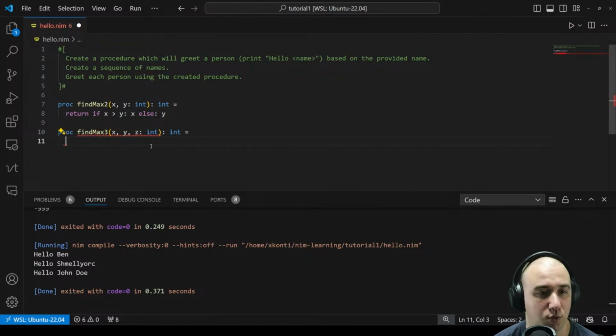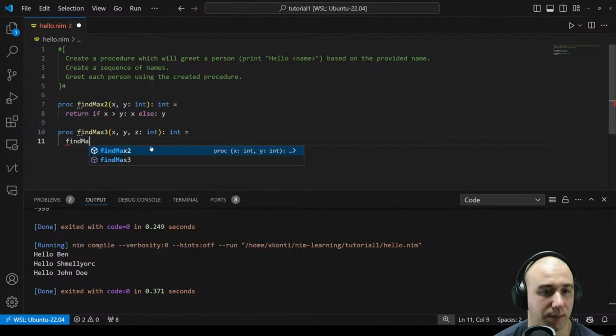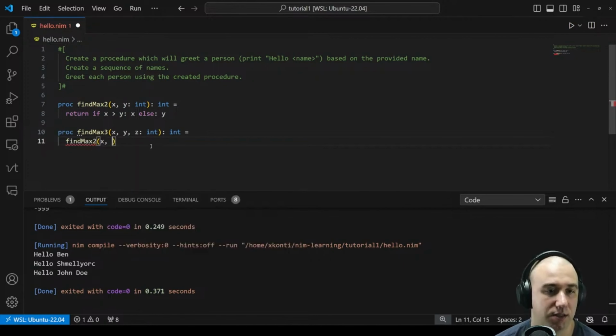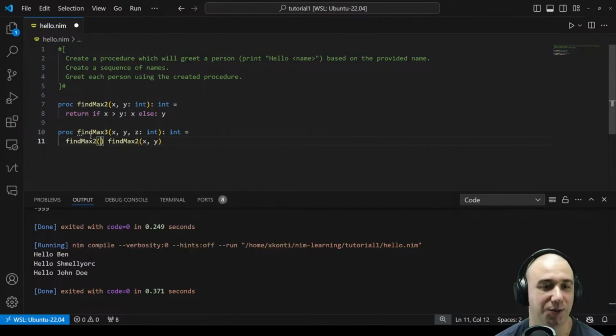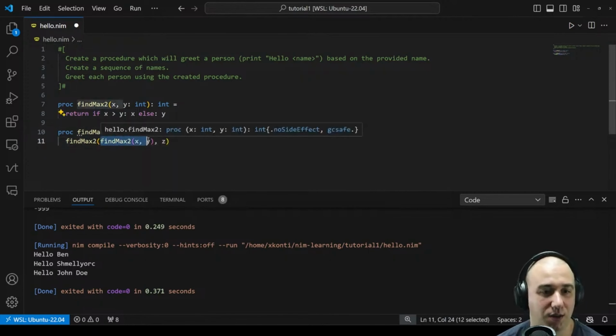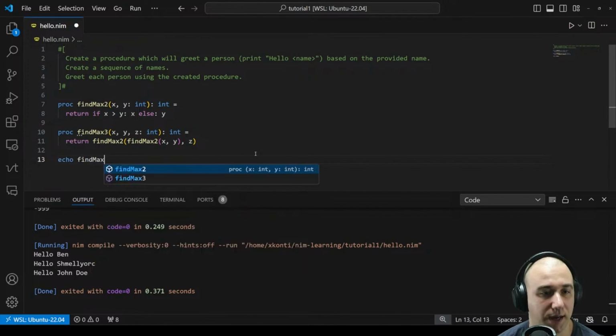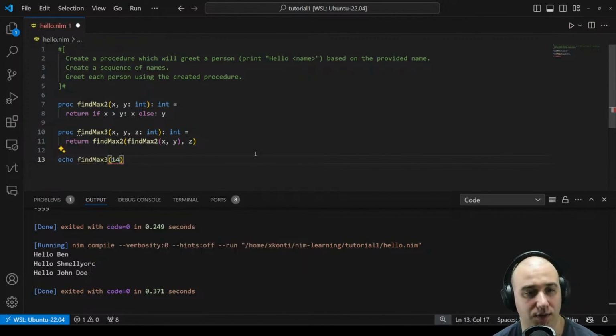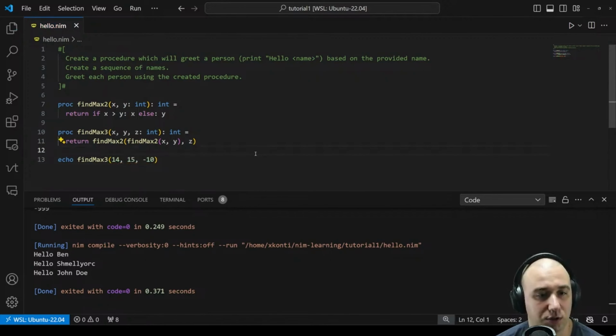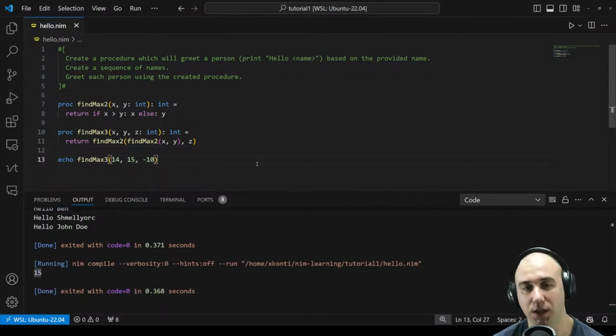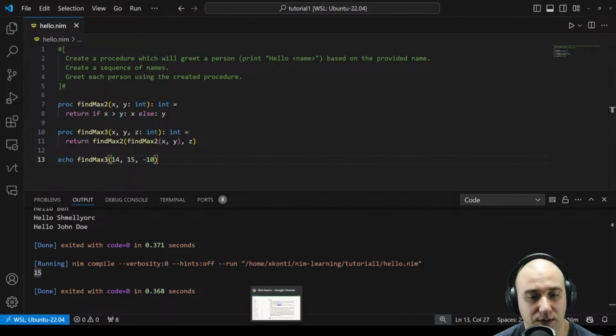Okay, so find max 3 will be basically find max 2 of x, y, and we'll just wrap another find max 2, and it'll be z. And this way we'll calculate the maximum of those 2, and then the maximum of that, and we'll just do return. And that should be it. So let's test it. Echo find max 3, and we'll give it 50, 14, 15, and negative 10. So it should return 15. Let's run it. I've got 15. Okay, that was simple. I'll ask for some fun play.